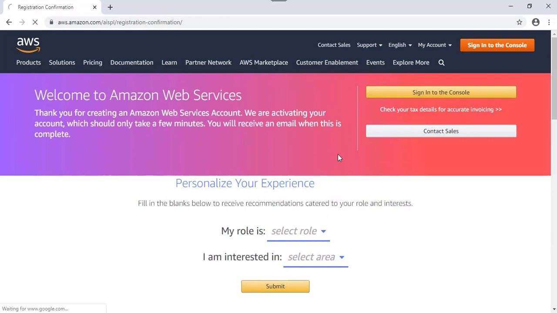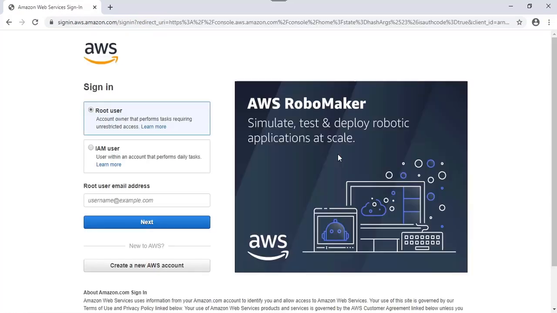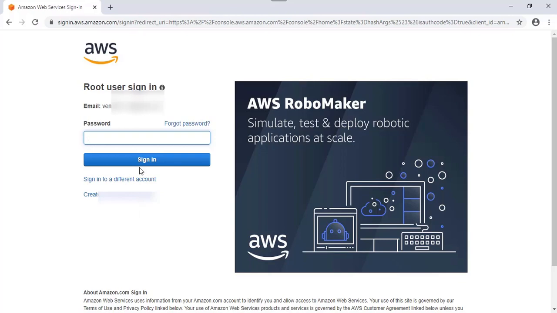Okay, so let me just sign into the Amazon console. At this moment I only have a root account to log in, so I'm going to use the root account. The root account is basically the email ID from which you created your account. Let me type in the password.